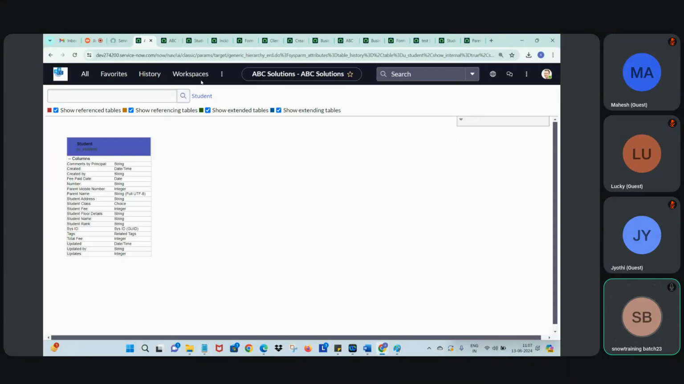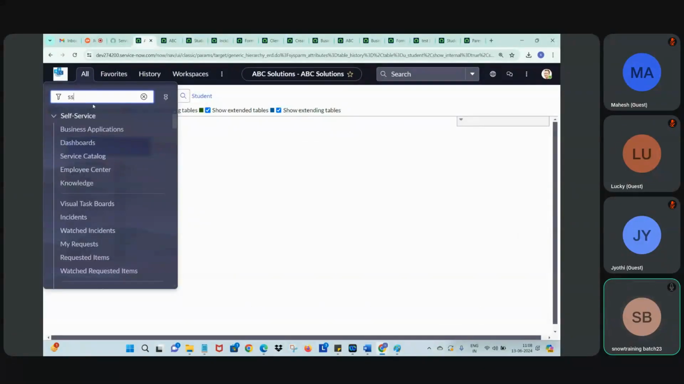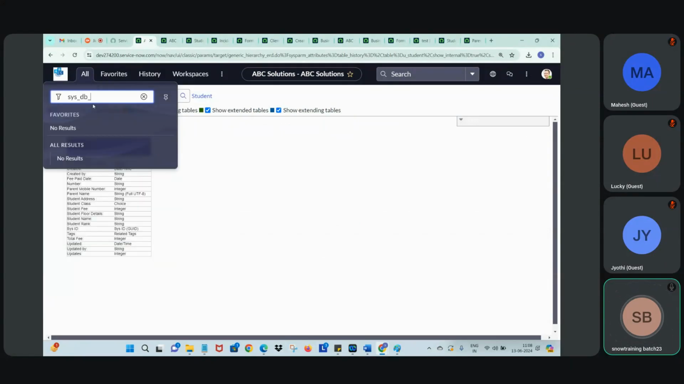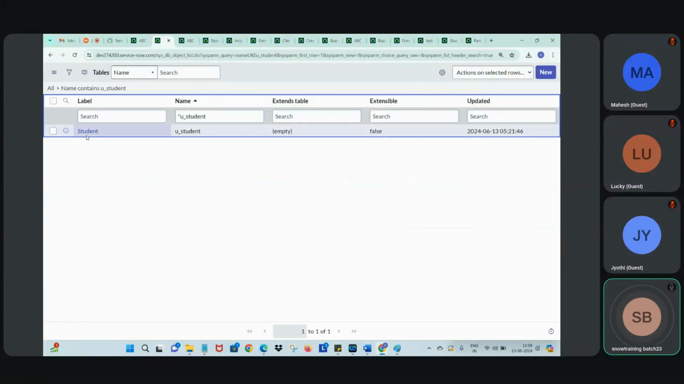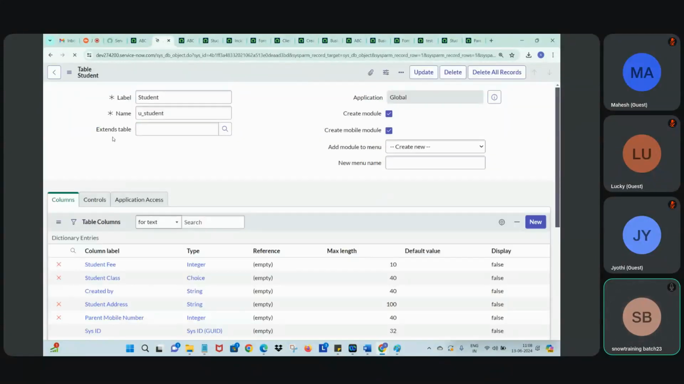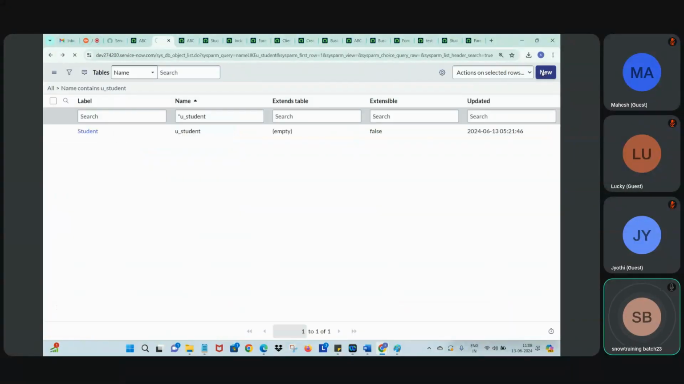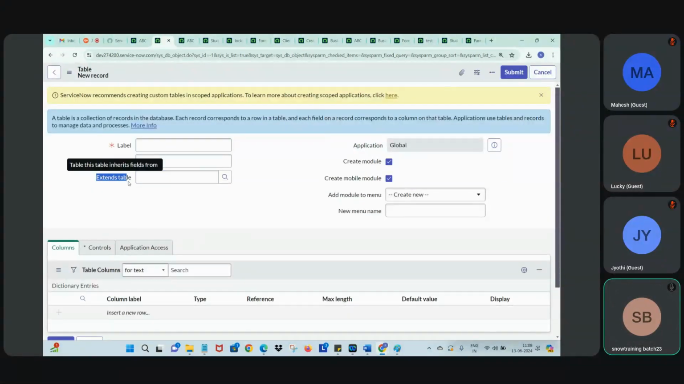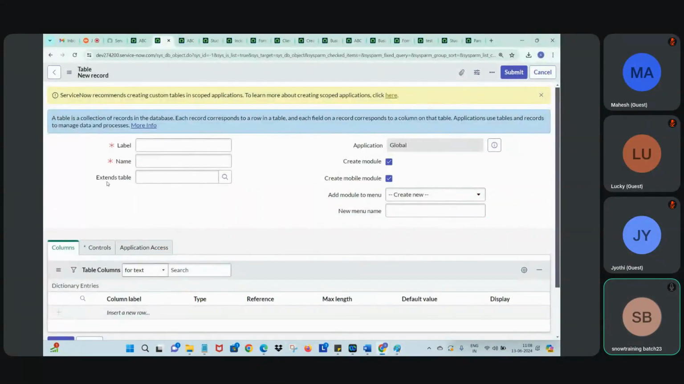That's the reason why, when you look at your table, let me just go to the table, u_student, right? When you look at your table, there is one option called extends. Let me just click on New. See, this extends table option is there. It was not discussed yesterday because without this concept, you cannot understand this.